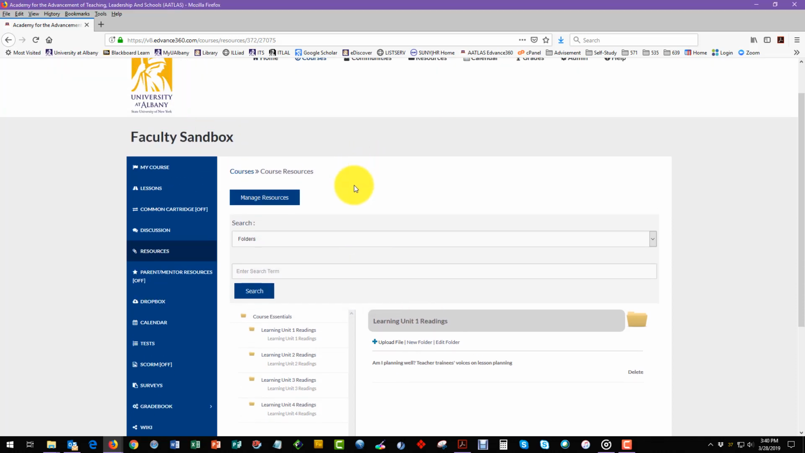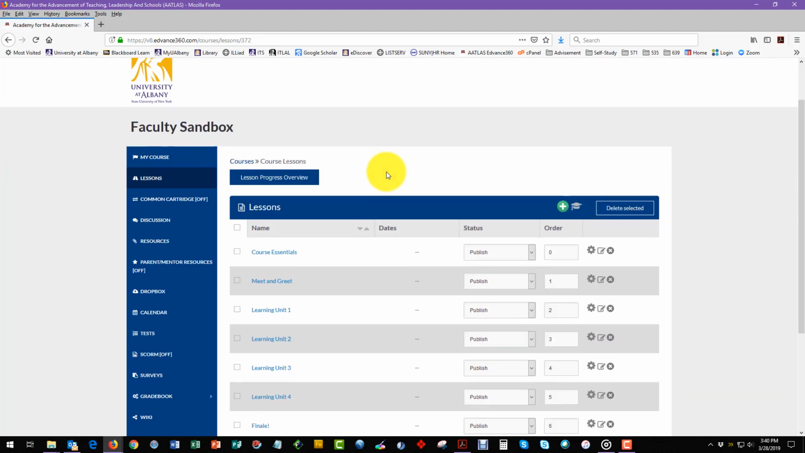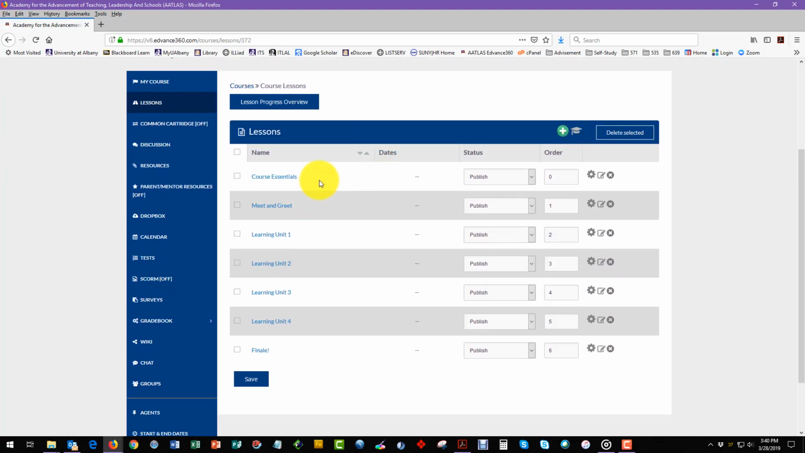Now to get back to the lessons, because now we're in a different area of the LMS, the Learning Management System, you need to click on the Lessons button, and it will take you back to the lessons. So that is what's in the Course Essentials folder.